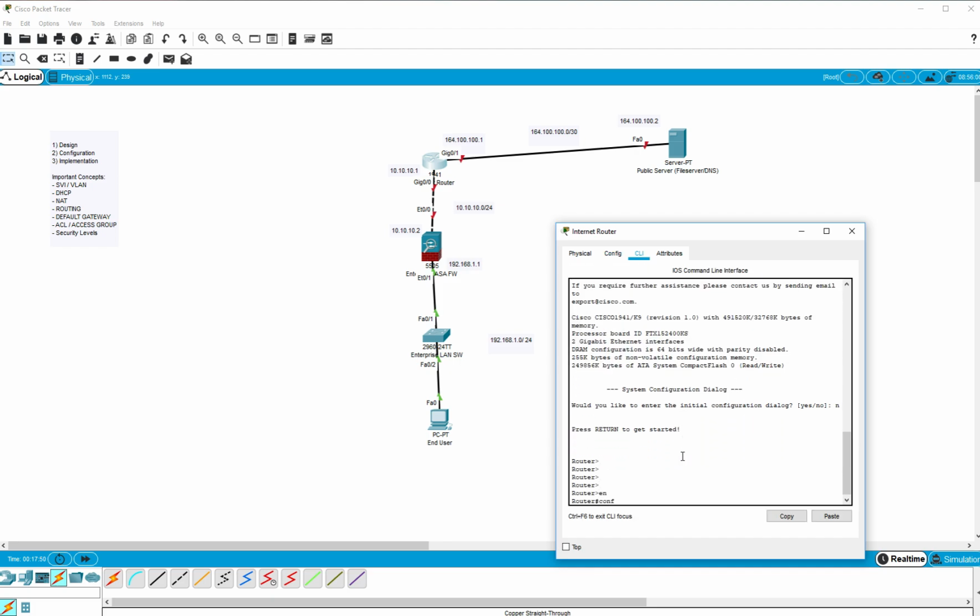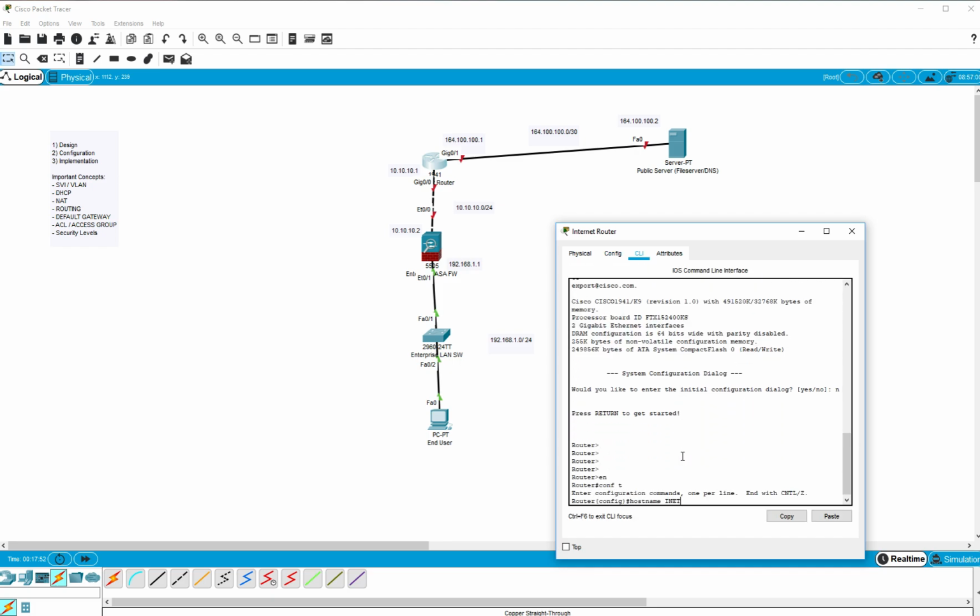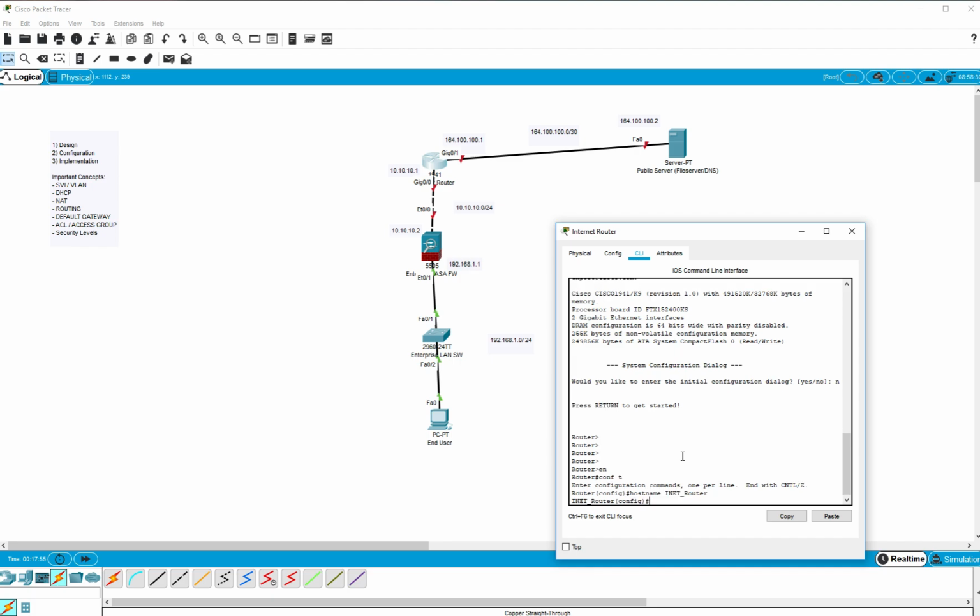So let's go ahead and give it a host name. Host name INET router. Okay, so this is the internet router for your enterprise network.